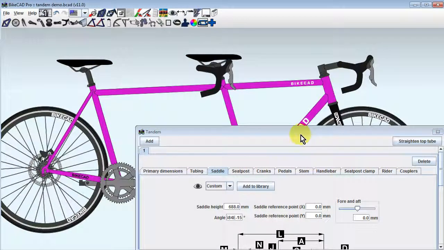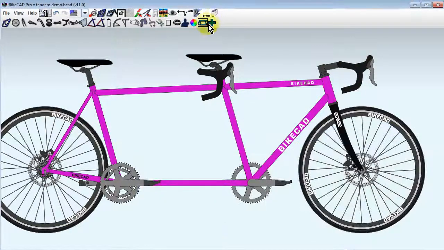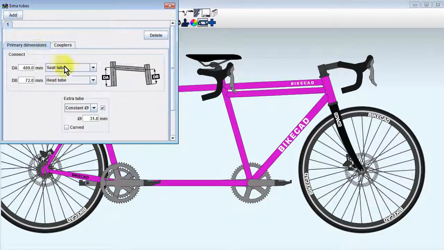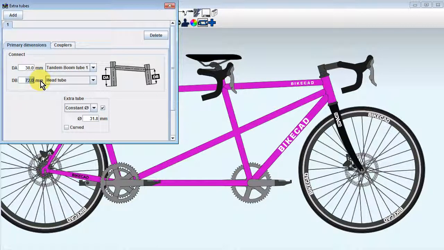In many cases, you'll want to add additional tubes to your Tandem designs. This can be done using the plus icon in the top toolbar. For more on adding additional tubes to Tandems or single bikes, see the video tutorial on adding extra tubes in BikeCAD.